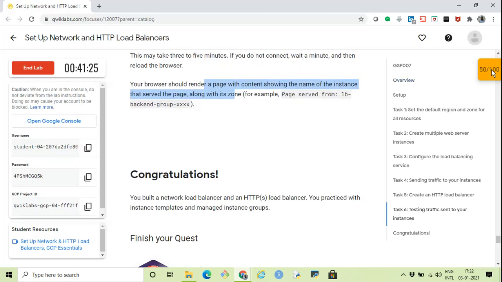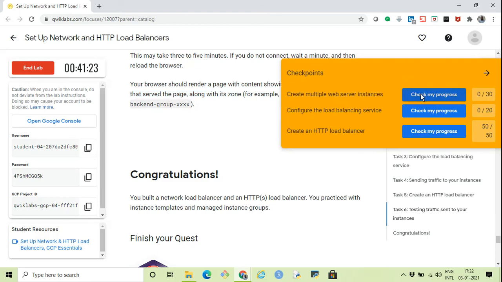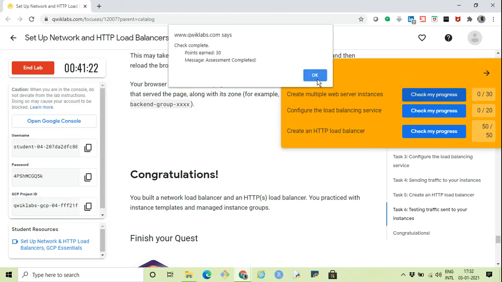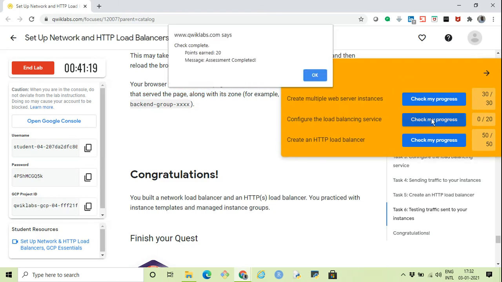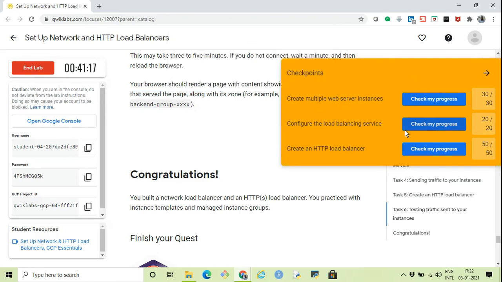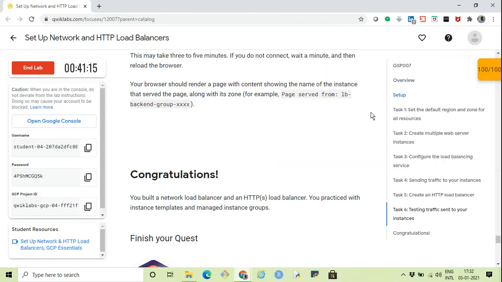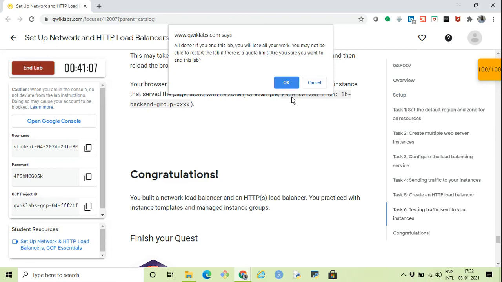Now we have got 50 out of 100. Let me check the other tasks which I didn't check earlier. So let me quickly just check it. So everything is done now, 100 out of 100. So we have completed both the HTTP load balancer and network load balancer in this lab. Thank you. Let's end the lab.